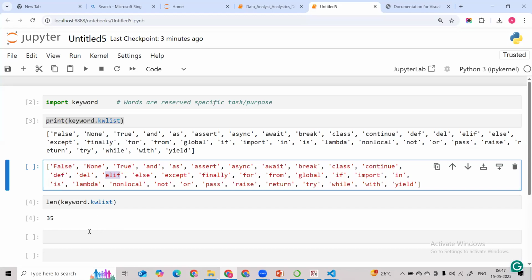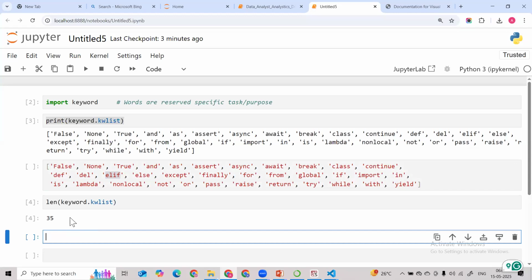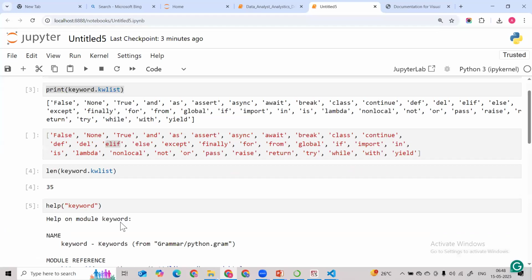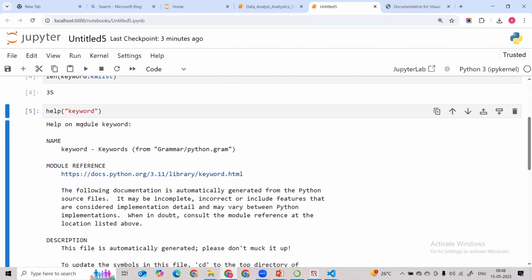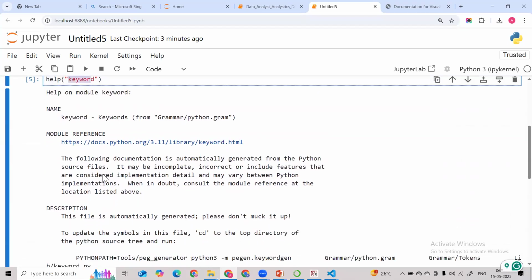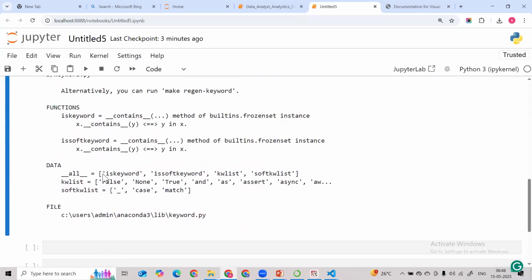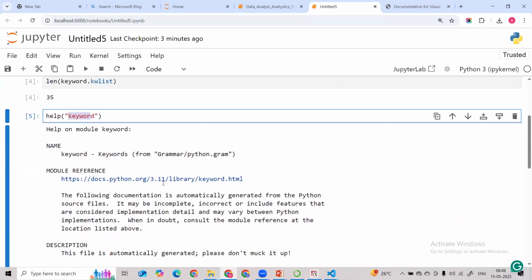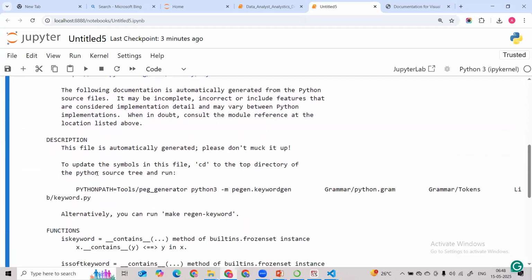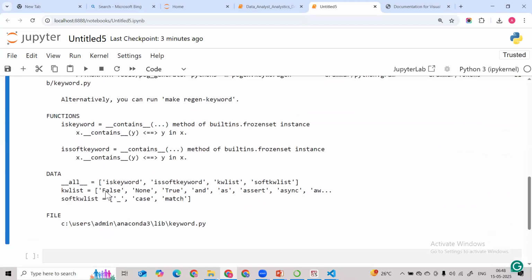So clear. Here, guys, is one way we can use help with keywords. Now you can see these are the keywords. It is providing documentation. Help provides documentation on these keywords, which are the reserved words in Python. It generates some description about these keywords.